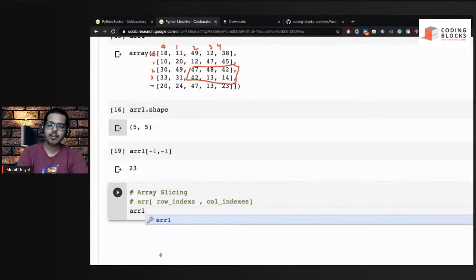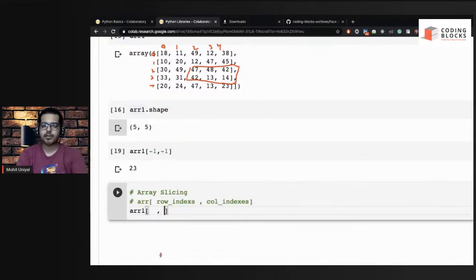So let's write array 1. First let's put a comma. How many rows do we want? I want from this 2 till 3, so I will write 2:4. Why 4? I wanted till 3, but it is always +1 because the second part is exclusive, right? And then how many columns do I want? From here till here, so I will write 2:5, because it is actually 4 plus 1. That's why I will write 5.